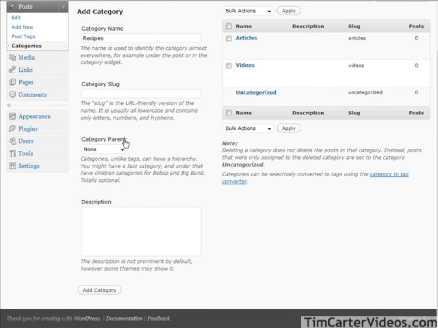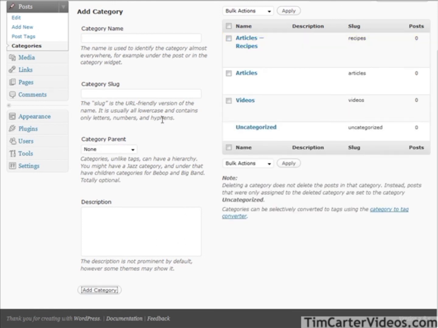So we come down here to category parent and we go to articles. You can set up your tree however you like it here. I'm going to start with these. We have recipes and we have videos, and I think that's all we need for this particular blog. So we're going to have video content and written content as part of our blog. This is what's going to keep people coming back.